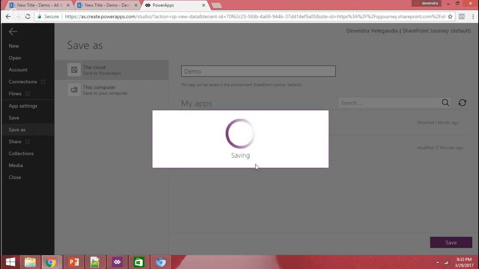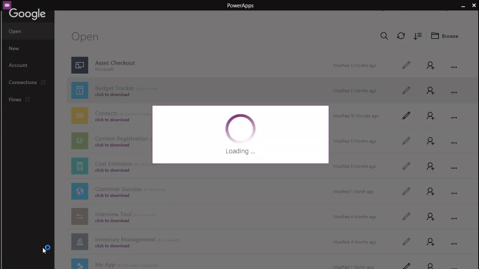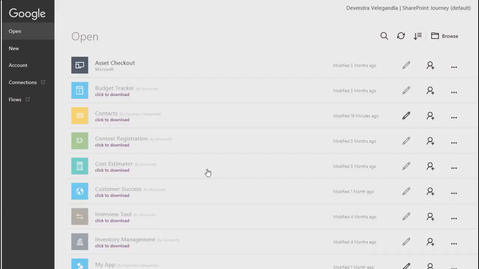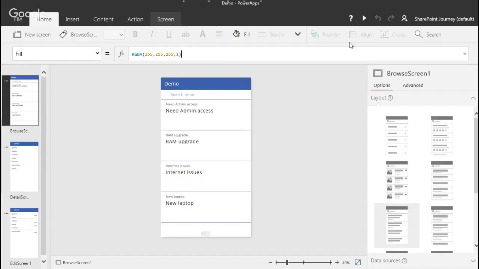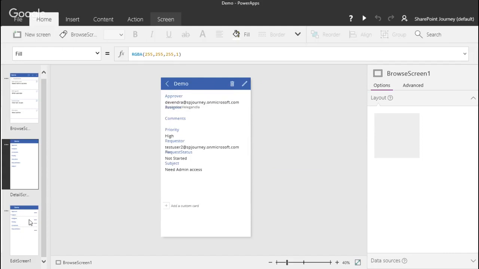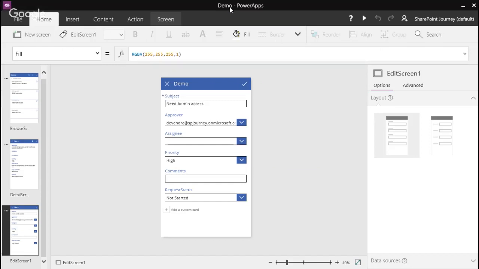Okay, so let's save it. This thing I just downloaded to my local machine. So if I wanted to make changes, I can do those changes as well. Given that I have already installed this Power Apps from the store, it's just opening now. So you can see how this looks within my app itself, or sorry, from my Power App Studio.